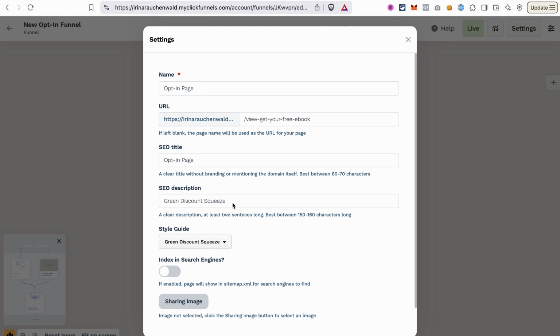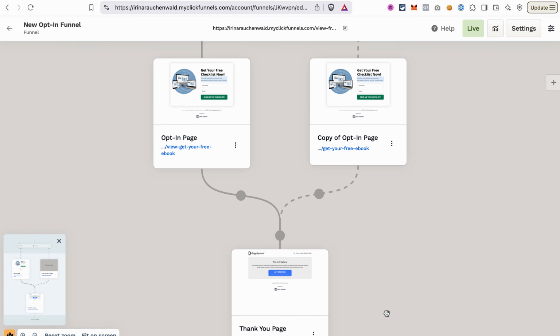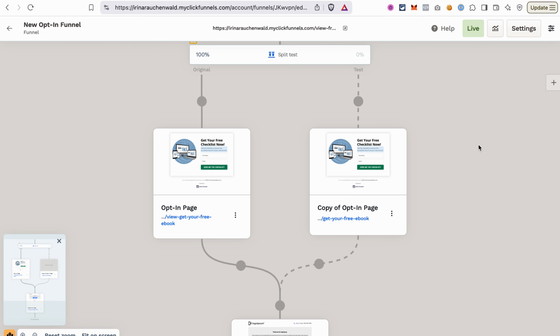Ideally, you would also use the keywords that you want your page to rank for. Here you can upload an image that will be associated with your page and also select if you want this page to be indexed in search engines. After that, click Submit to save the changes. And after that, we're actually done with the funnel. We covered all the details like the optimization for mobile devices, the SEO and sharing information, and even the page paths. And we also made this funnel live.